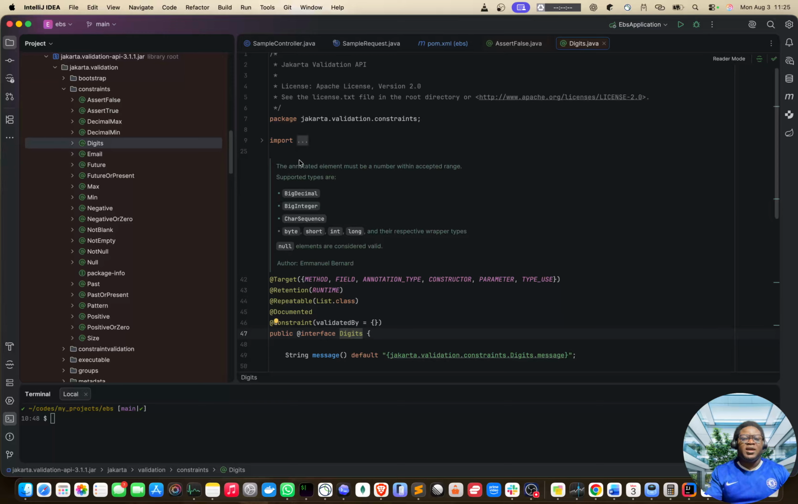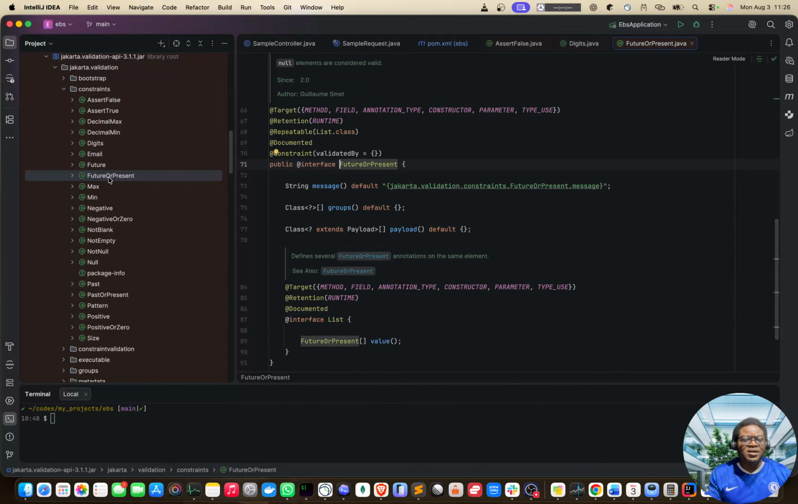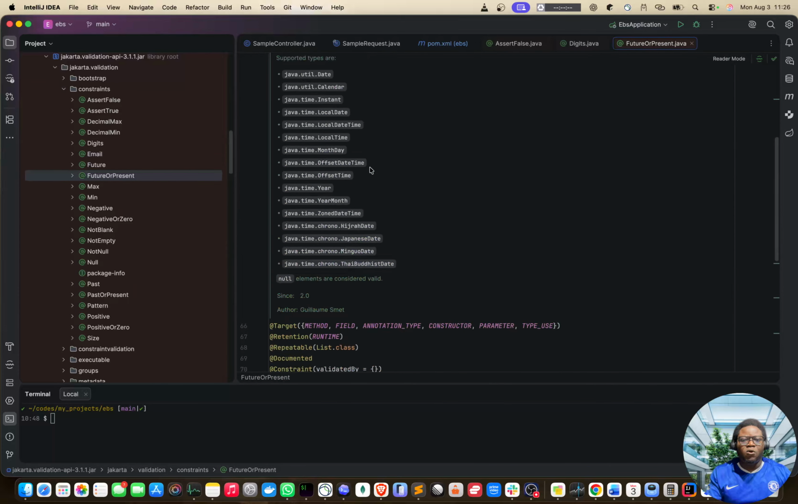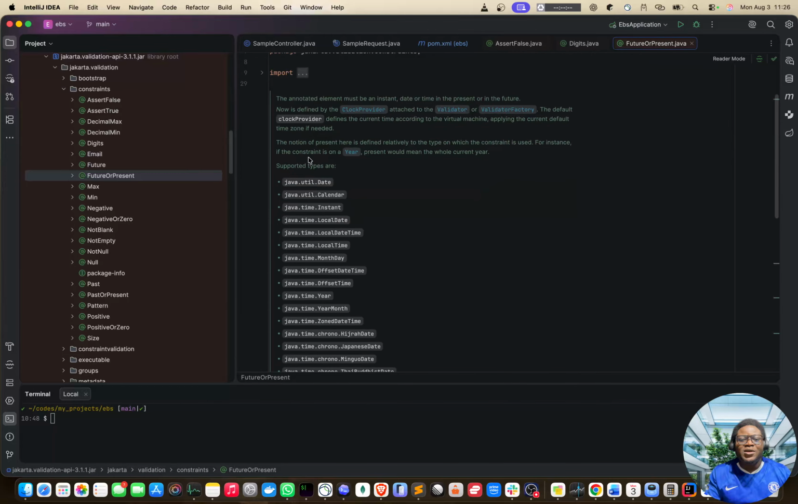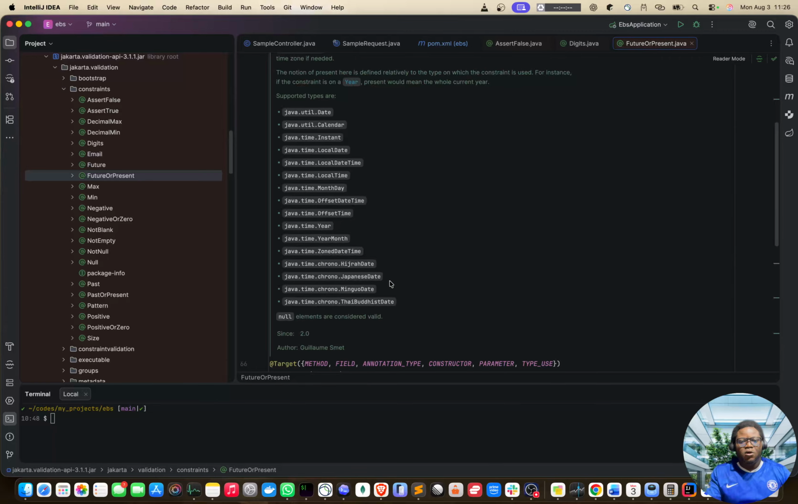It will not work if you don't follow this process. Now, one more, let's look at future. So if you take a look at future or present, this only applies to what? If you look at it, it only applies to dates. Only dates. So meaning the local date time, anything that has to do with dates, which is the offset, everything is supported. Instant, offset, local date, zone date time, everything is supported. I hope this is very clear.